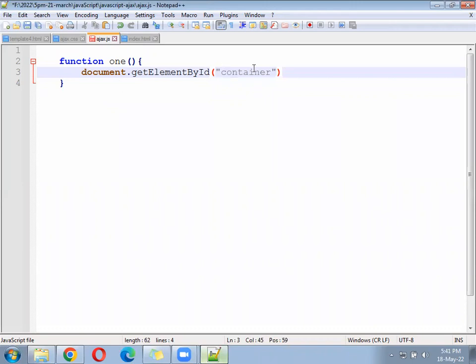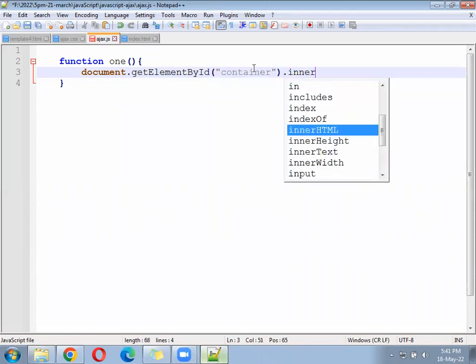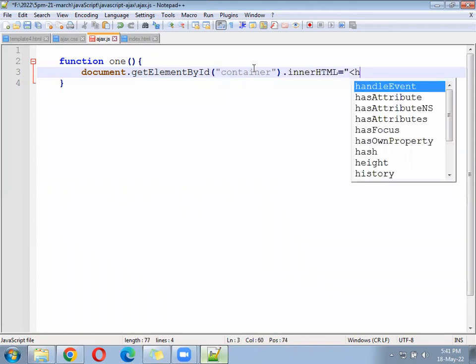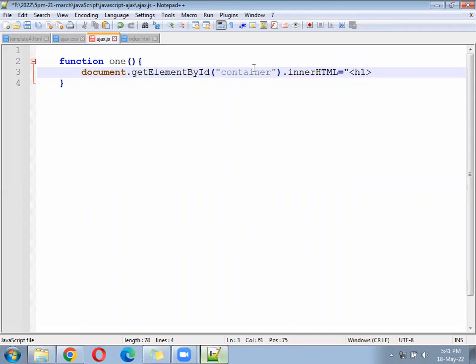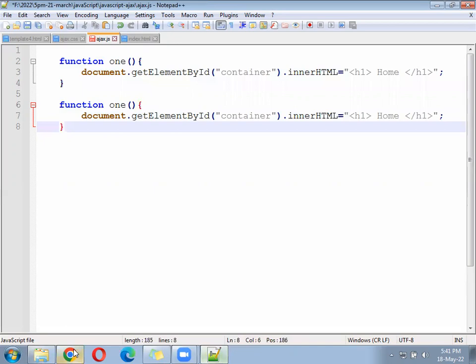Okay, I've done container dot innerHTML equal to open the H1 right there, call home. Okay, call is a home. Write one more function, the next one, for the service. This should be function 2. They will check whether communication is happening or not. Services.